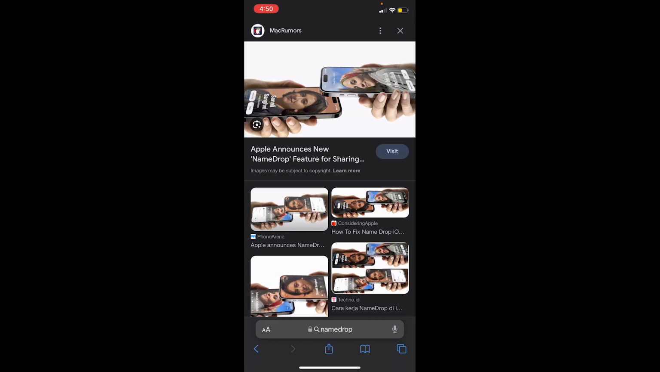So by disabling it, whenever you put your phone on top of somebody else's, it's not going to share your information with them by mistake. So this is basically what disabling this avoids, alright? So hope you understand.